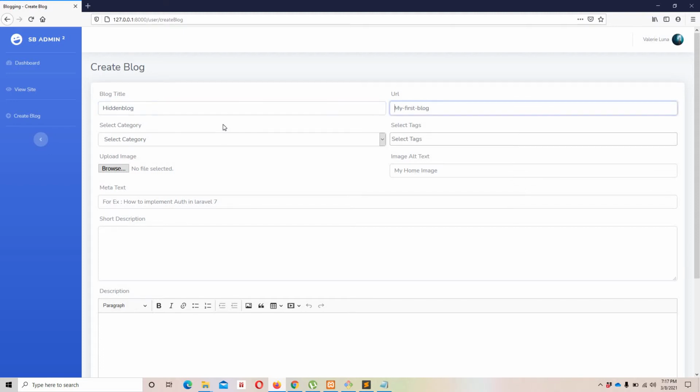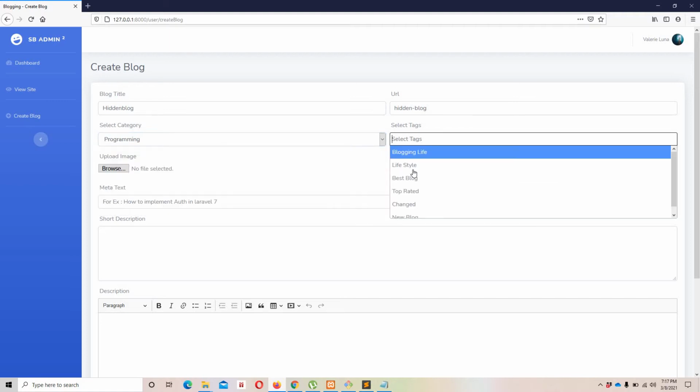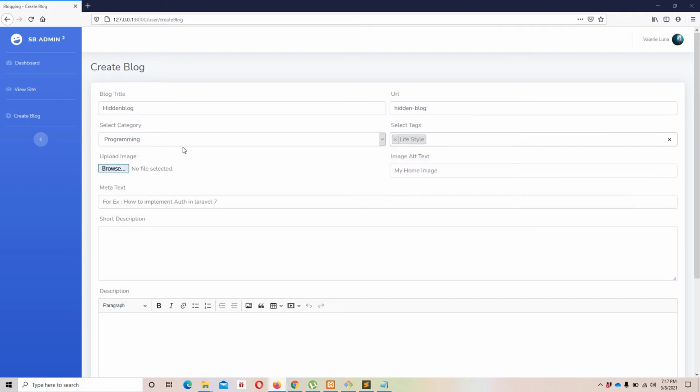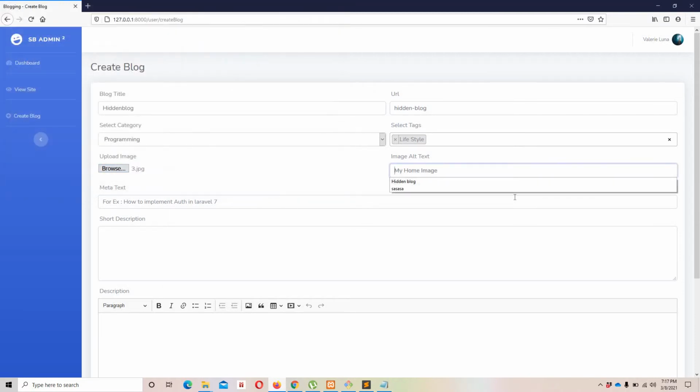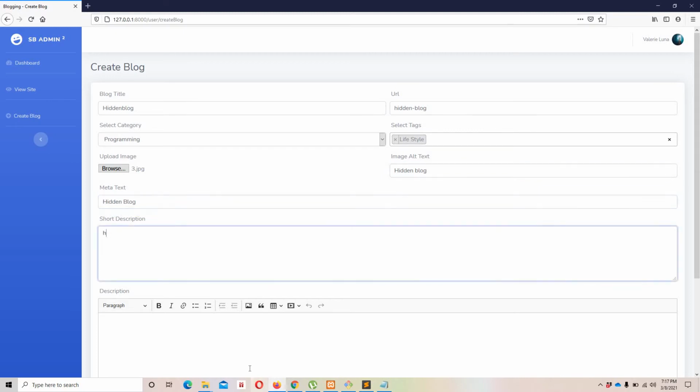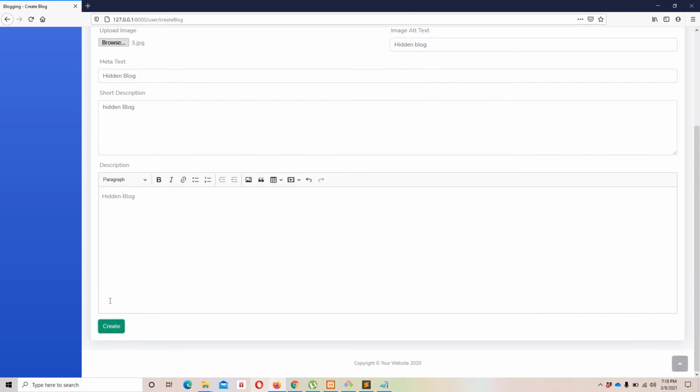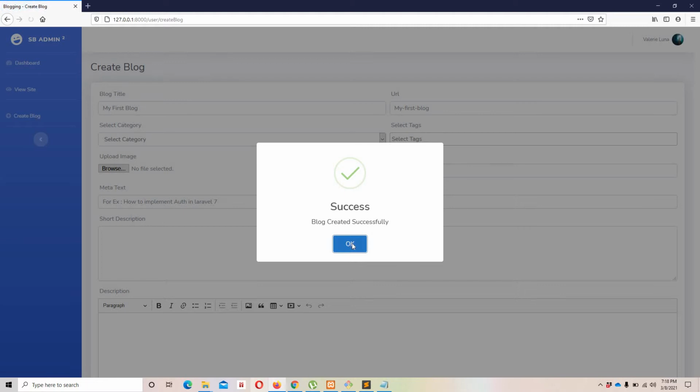Hidden blog, and let's say the URL would be hidden-blog. Okay, and category would be, let's say, lifestyle. Okay, let's use this image and let's put something right here as well, hidden blog once again, and right here as well hidden blog. Okay, so right here I'm going to create this blog. As you can see, blog created successfully.